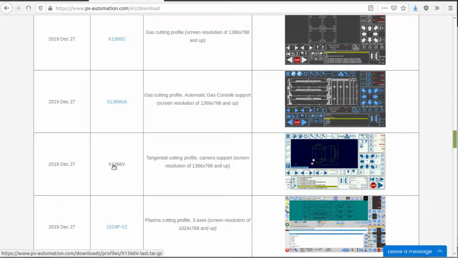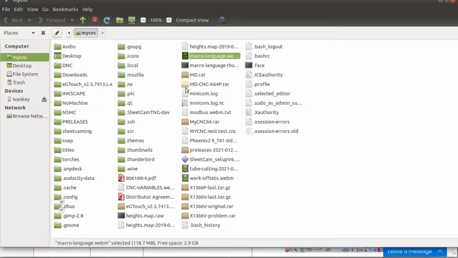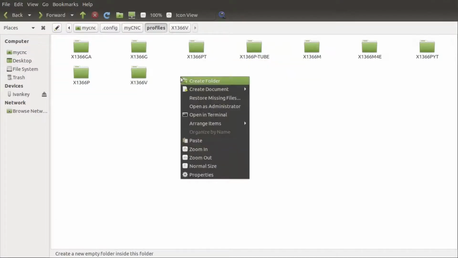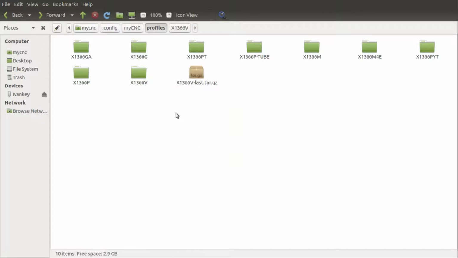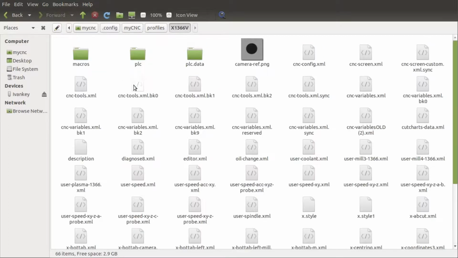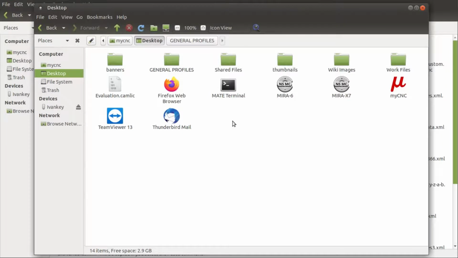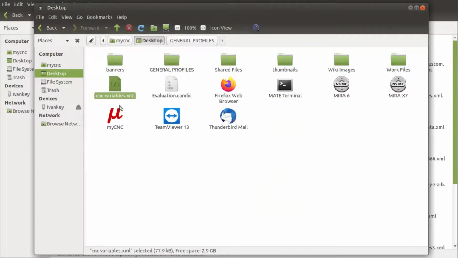Here I know that I would like to update the X1366V profile. Then copy the archive file that you have just downloaded to home/config/myCNC/profiles. If you would like to keep the preferences from your previous profile, do not extract the downloaded archive just yet. Instead, you can go to your old profiles folder and copy the CNC variables XML file over to some other folder, such as your desktop or any other folder where you can temporarily store it during the setup process.